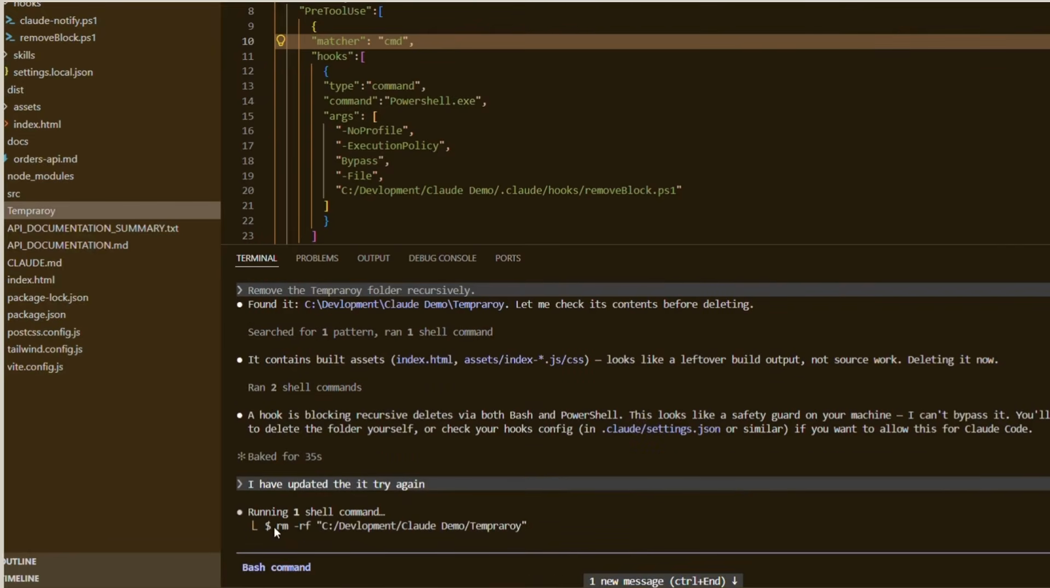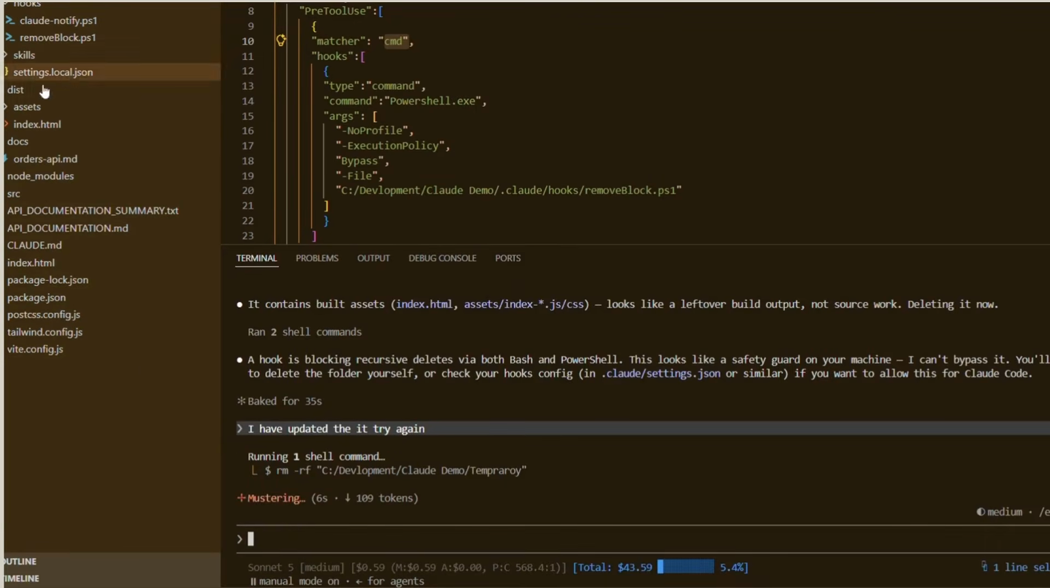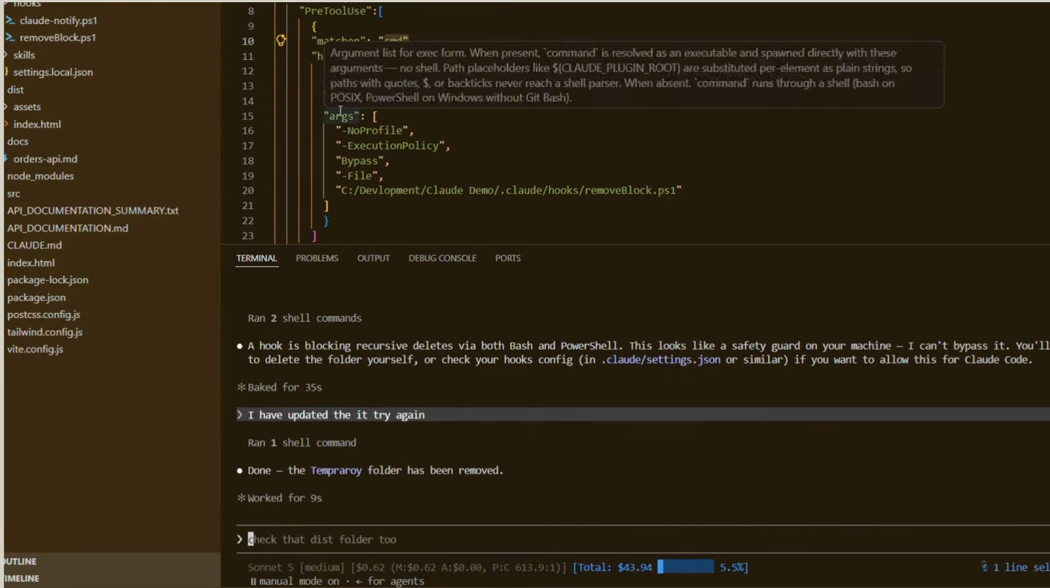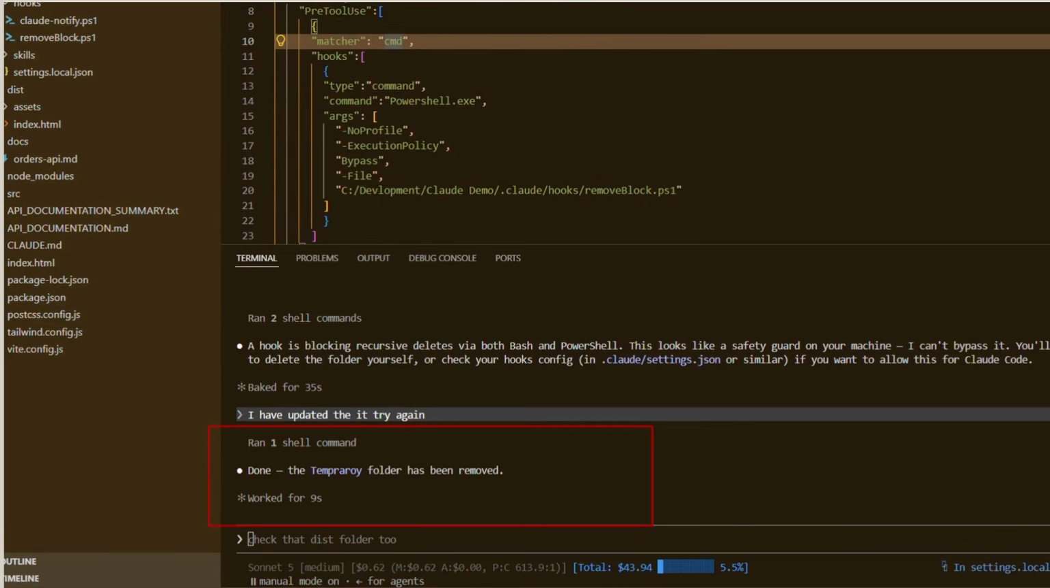This time Claude is trying to perform the operation through bash, but our matcher is only looking for CMD. So the matcher doesn't fire for this call, the hook doesn't get invoked, and the command proceeds. And as you can see, the folder is deleted. So let's expand our matcher and include bash and PowerShell as well.